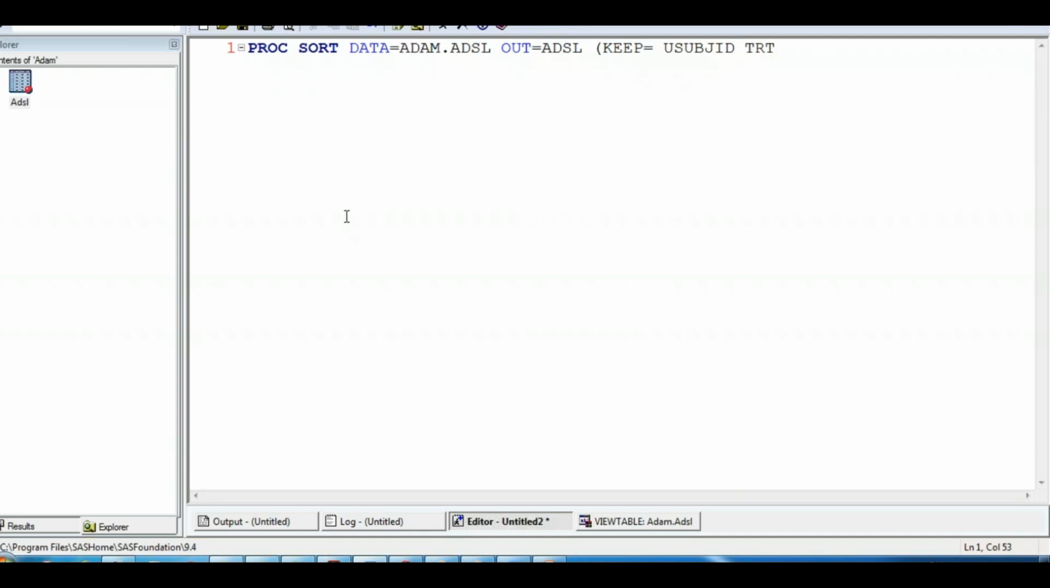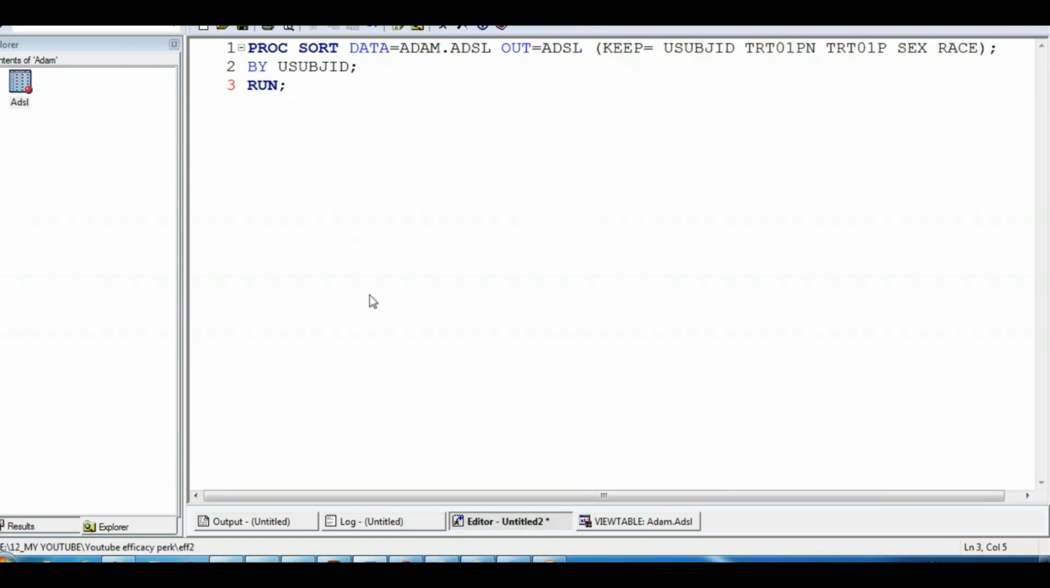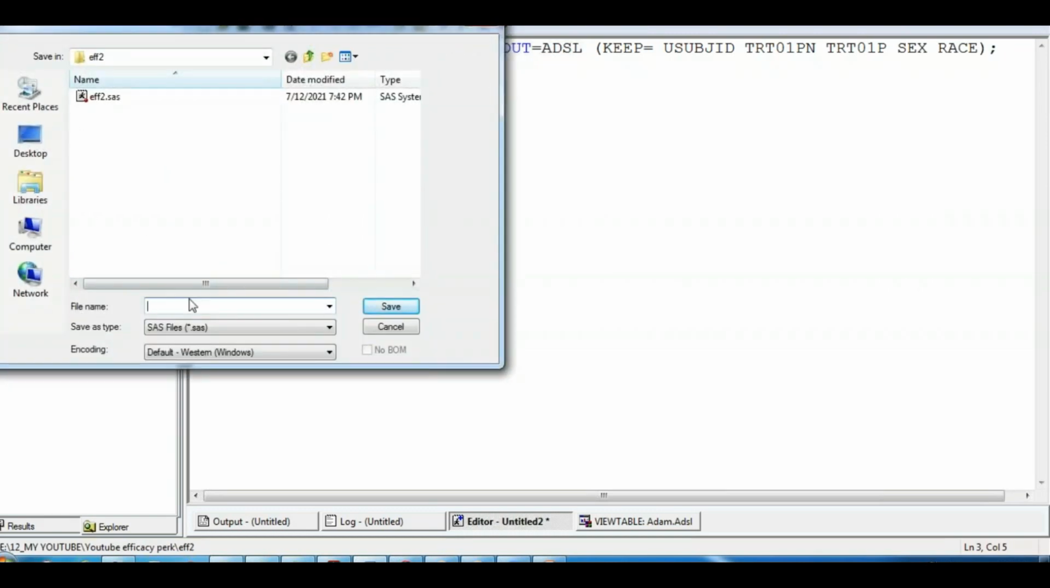Subject and TRT01P. Here we are using planned treatment. Planned and actual treatment are both similar in this project. If they are different, you can take the actual treatment for a safety table. So planned treatment TRT01P, and sex and race variables. Sort by subject and run. You can name it efficacy 1_1.